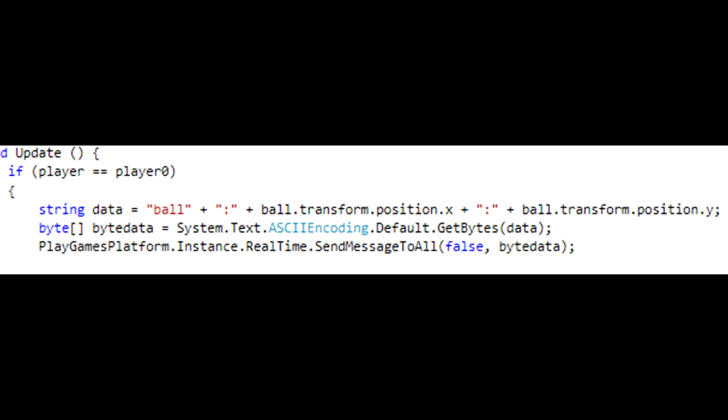So string data. So the first part of the string is ball. Then there's a colon. Then ball.transform.position.x. Then there's a colon. And then there's the y. And so that's just a string. And then this is a byte array. This is array of bytes. And we're just getting the bytes data, which is the string we just made. And then we're sending the message to everyone. And is it reliable? No, it's not reliable, which is false. And then we're sending byte data.